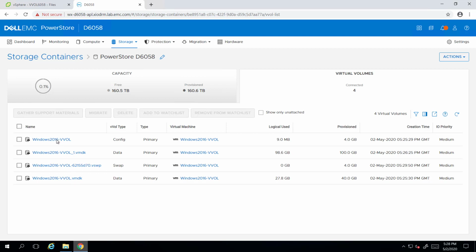Configuration VVOL, usually called config VVOL. This is one VVOL per VM. This is a VM's config VVOL that stores the files required to build and manage it, such as the VMX file, logs, VMDK pointers, etc. Then we have the data VVOL, one or more per virtual machine, as this is actually the data VVOL on the array that corresponds to a virtual disk.